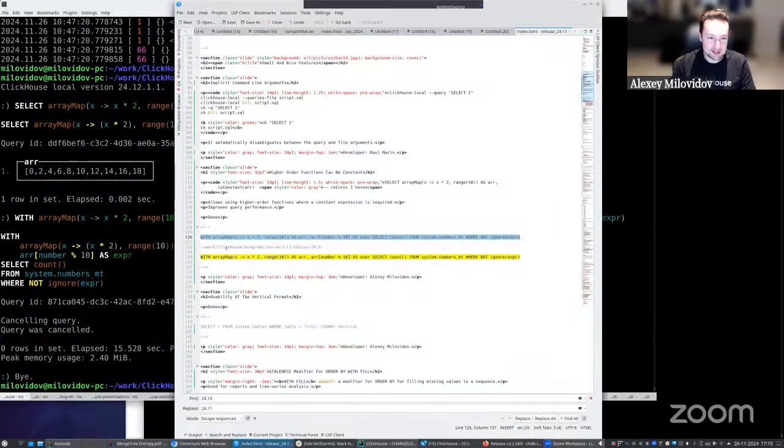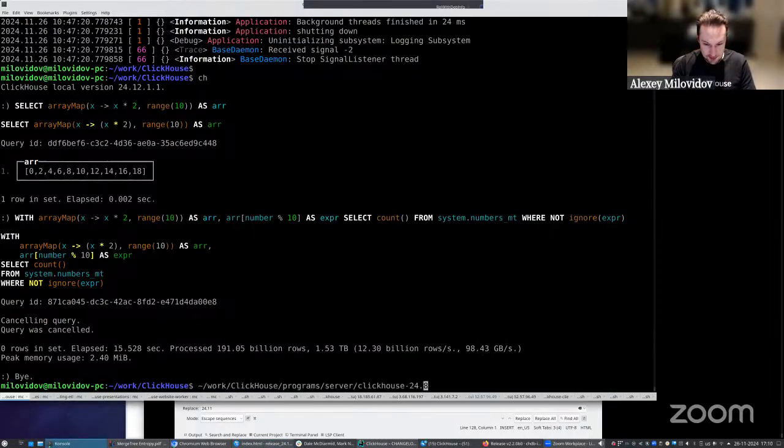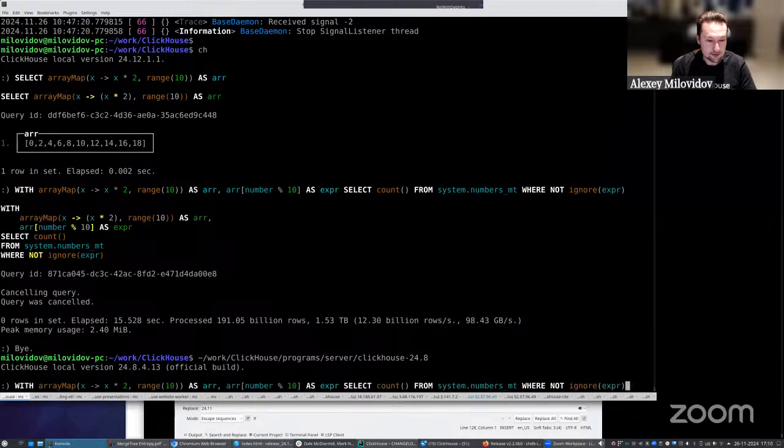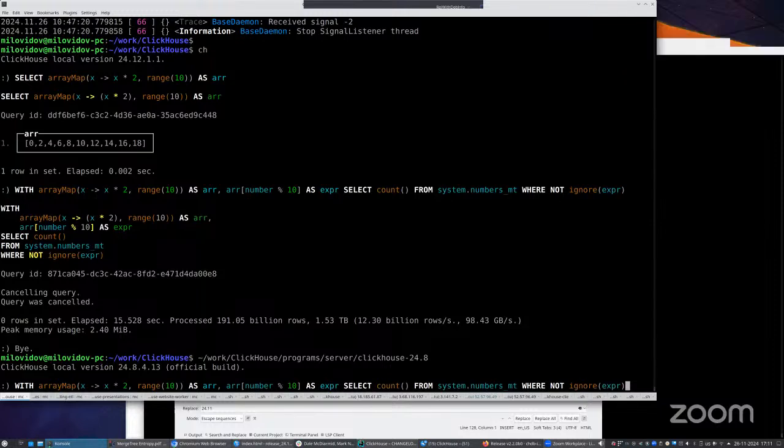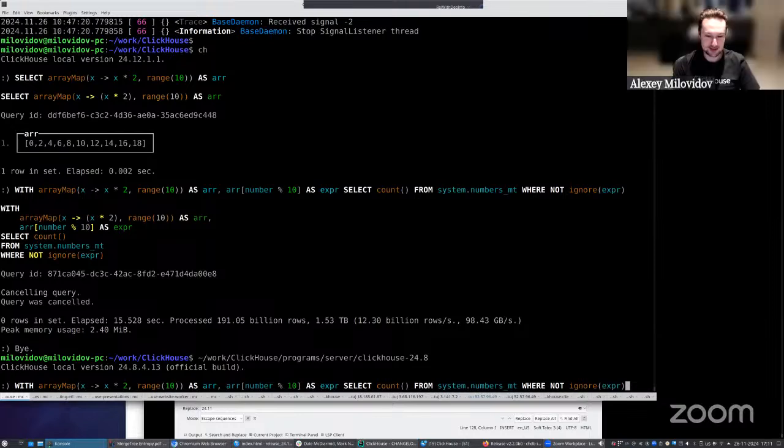Now let me start the previous version of ClickHouse, maybe compare with 24.8. And the same query will run. Mark, what do you expect? What difference in performance? So what was it? It was 98. I don't know. 60?